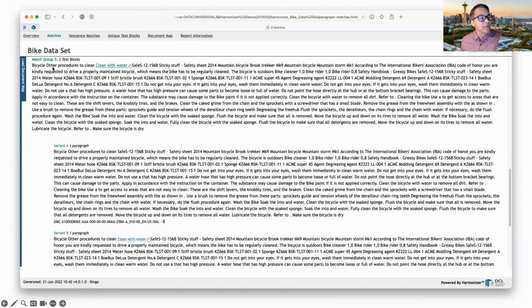Harmonizer found that, and up here it gives you what's called the harmonized paragraph. So when there are some variations, Harmonizer will show you all the possible variations in this top version of the paragraph. This version shows you that clean with water is optional. It's shown in some of the matches and not in others. So then I can go look at the variants, and the variants are going to tell me this one doesn't have clean with water, this one does, and I can see which file uses clean with water and which one doesn't.